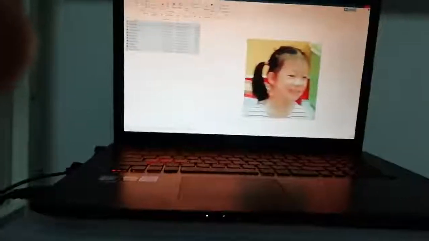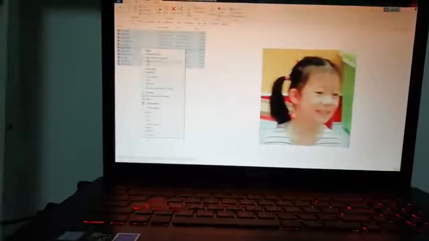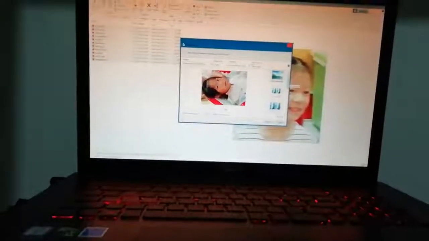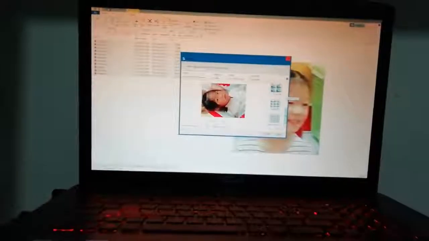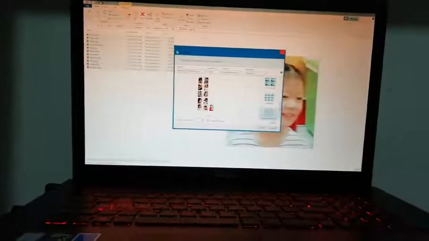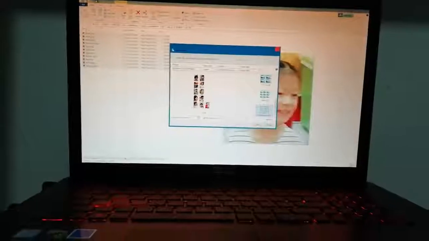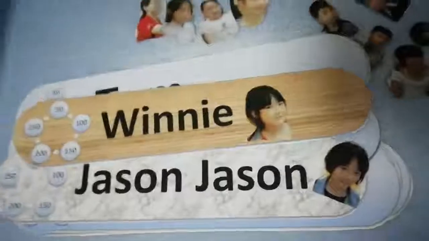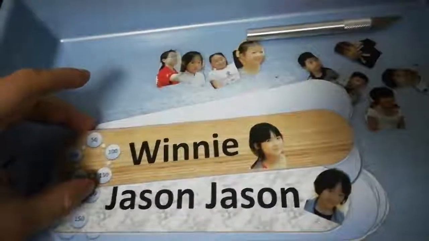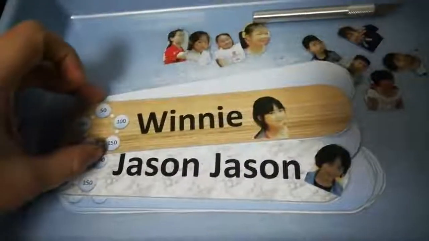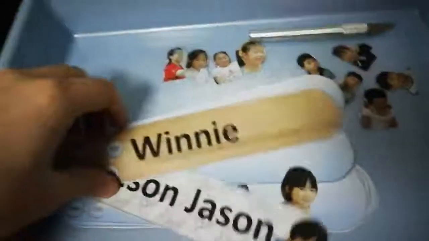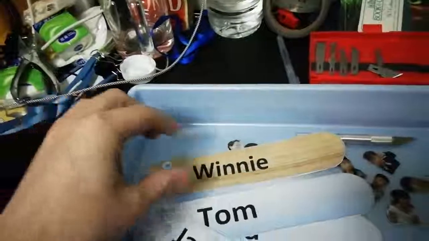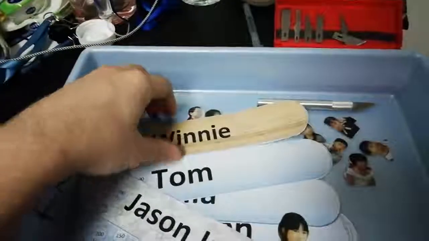So after you've got your pictures selected and you're happy with how they all look, select them, right-click, go to print, and then you will have a choice of how you want them to print out. And what I do is I use the contact sheet option. And I've already done extensive proofing with my name tags. So that means that I've printed these out and made little adjustments, and then printed again and made little adjustments.